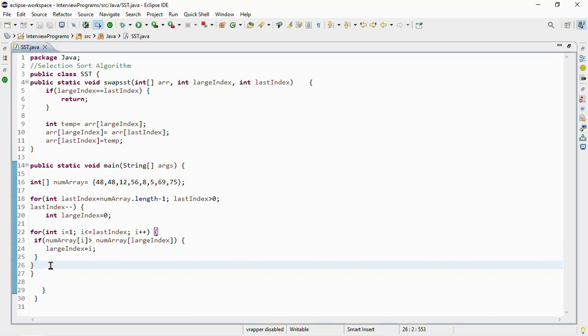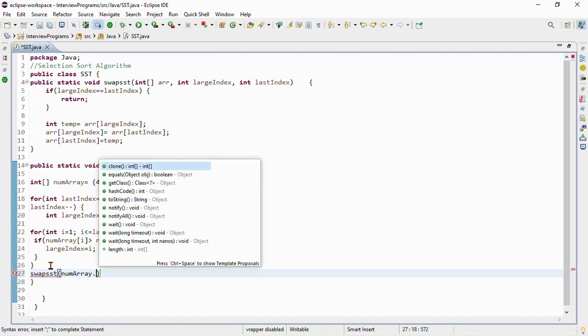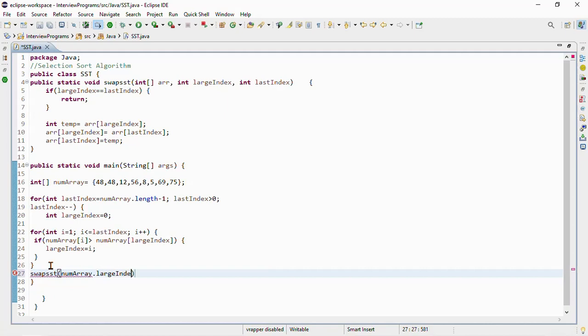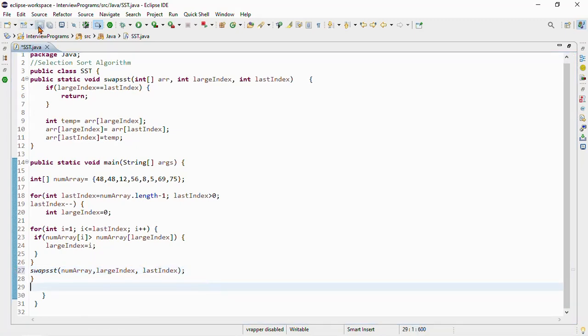And now friends, let's call our swap method. Swap. Pass the arguments numArray, largeIndex and lastIndex. Give a semicolon here. Save the code.